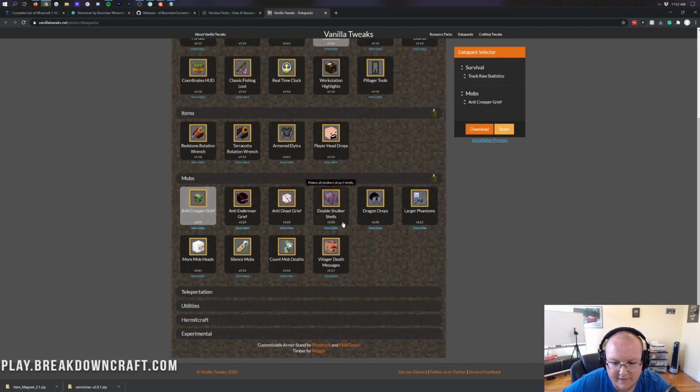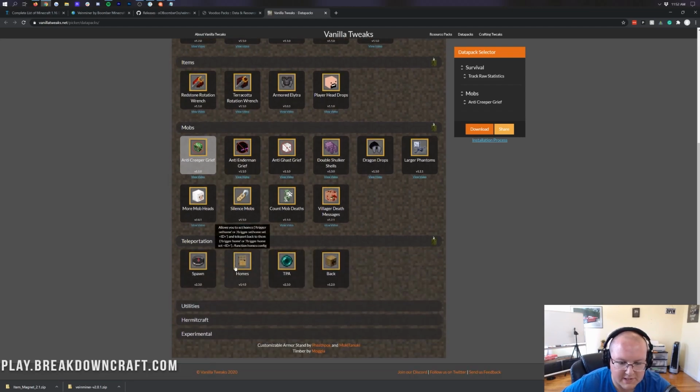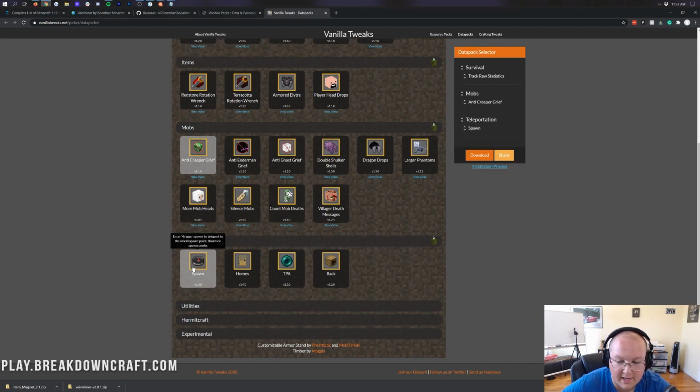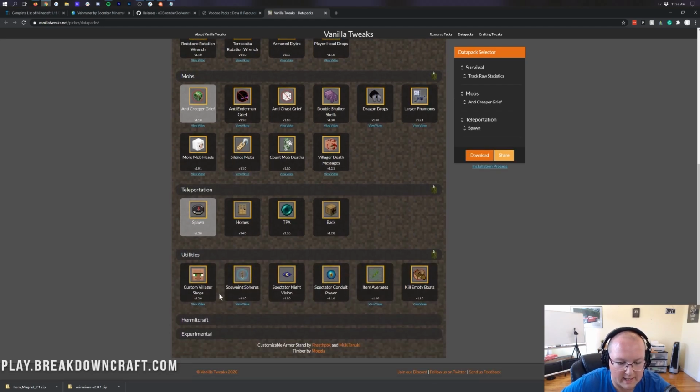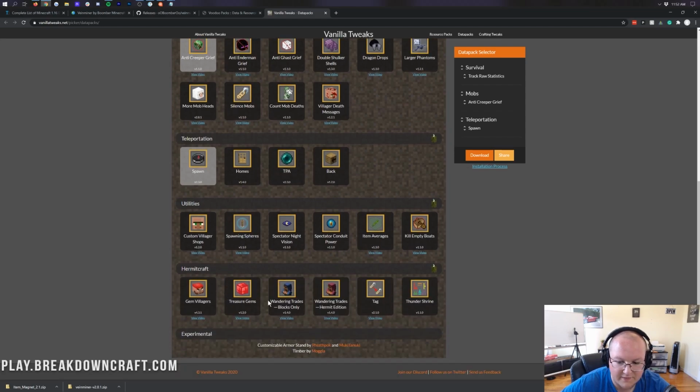That's easy. Larger phantoms. That's cool, but could be one that's harder to show as well. Teleportation. Ooh, adding in a slash spawn. So you can enter /trigger spawn to teleport to the world spawn point. That's cool. And then we can go ahead and grab, let's see. Anything else? These are all Hermitcraft stuff.